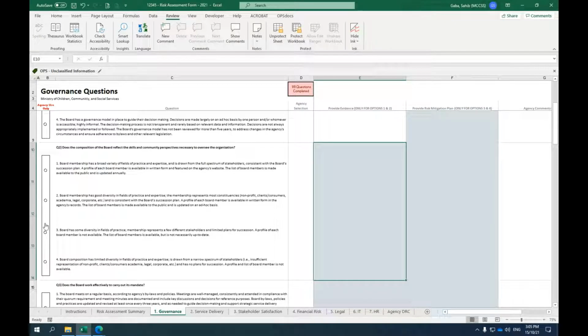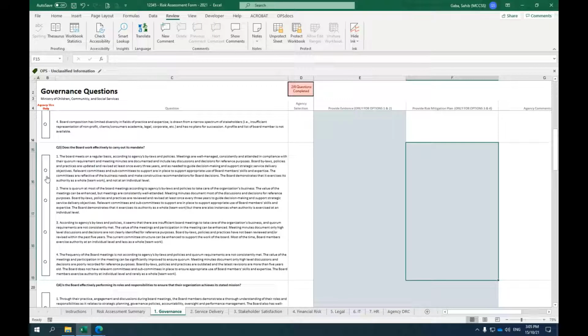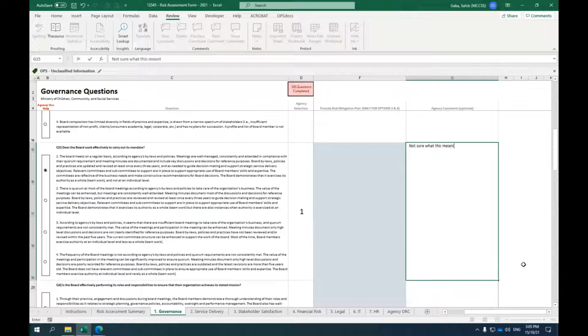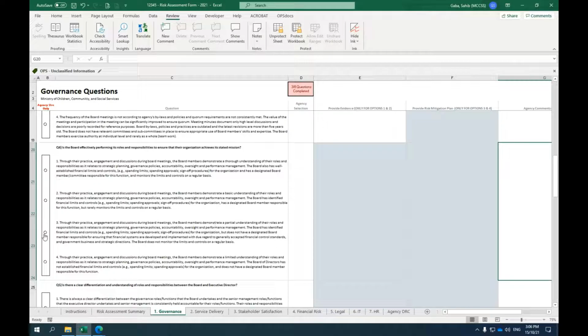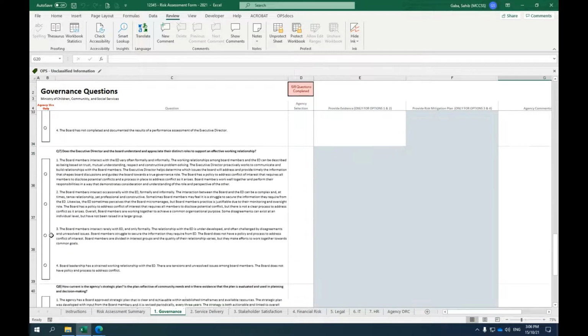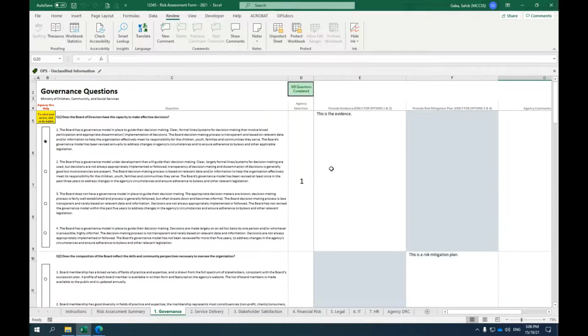Question 2, same idea, but if we hit 3 or a 4 this time, you can see that the next bubble opens up. And over here, we would provide our risk mitigation plan. We can add a comment, so I can say, not sure what this meant, dot, dot, dot. And just continue to fill it out. You can see that the progress bar goes up as I fill it out, and once I'm done, it will light up in green, letting us know that we're completed and we can move on to the next.